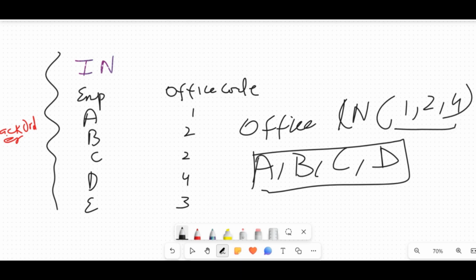So it will give me the result based on the list that I gave it, and it will give me the result of those people from the list. So in this particular case, I'm asking it to give me the data where the office code is in 1, 2, and 4. So it's giving me the result of A, B, C, and then D.